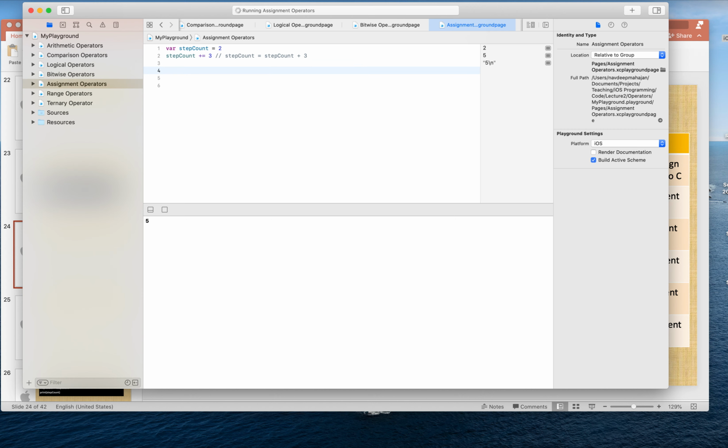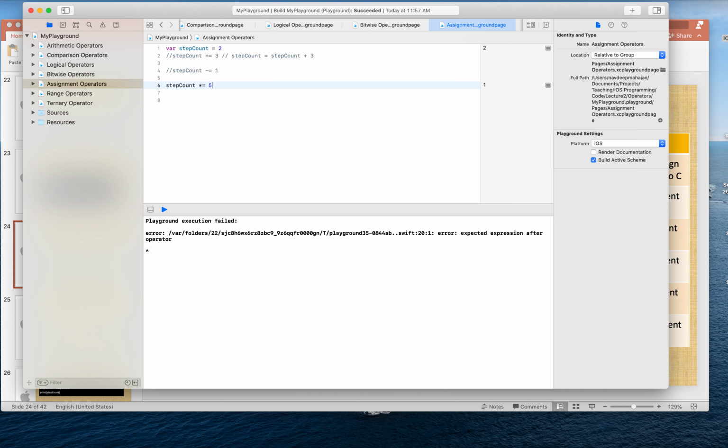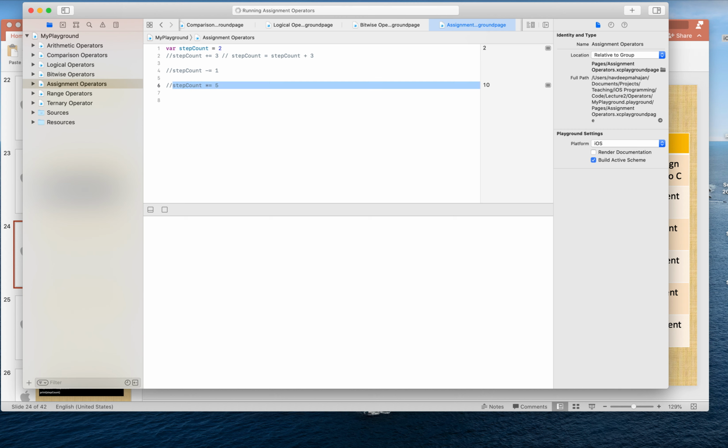I'm going to skip the prints, but let's look at step count plus equals. Let's comment this one out so we can still have 2 minus equals 1. Okay, now I'm left with 1. Now moving on, starting with 2, I'm going to multiply it with 5. So the answer is going to be 10, and that's expected. Same thing we can do with the division operator, and we can say starting with 2, I'm going to divide it with 2.